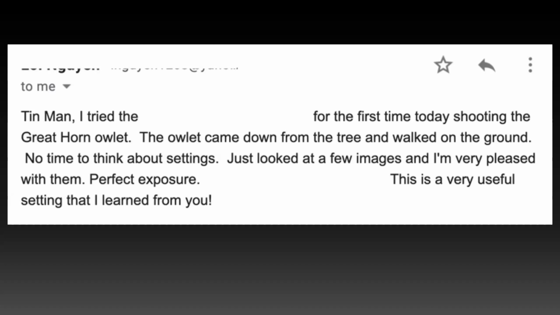So you guys are excited, right? This message actually has a very important point in that there's no time to think about settings. Just imagine you're waiting, looking at a great horned owlet, right? Suddenly it came down from the tree and it's walking towards you. You don't have time to do spot metering, do manual, and do all these things, because if you delay for 0.1 second, you may have missed the shot. So timing is really, really critical for wildlife photography.